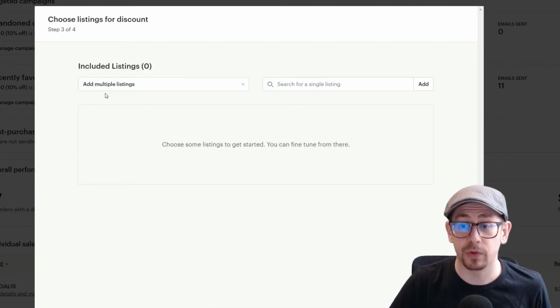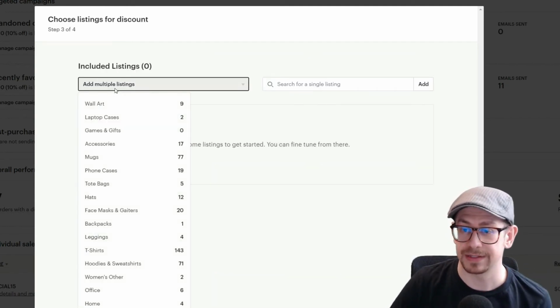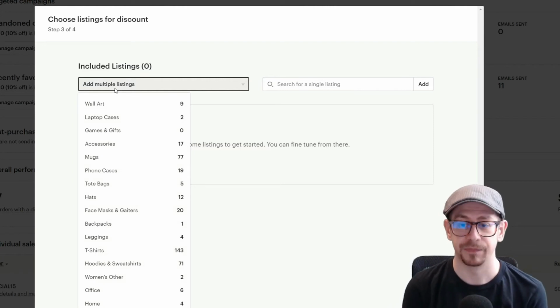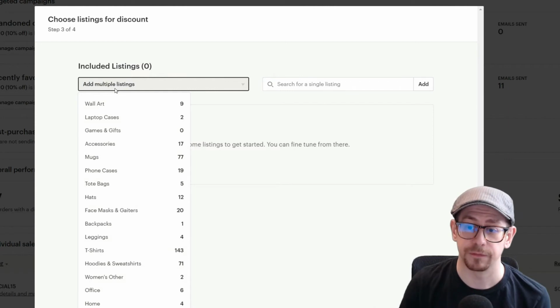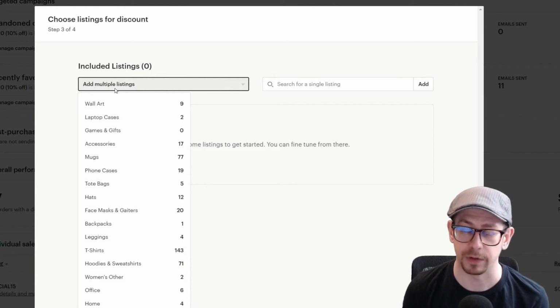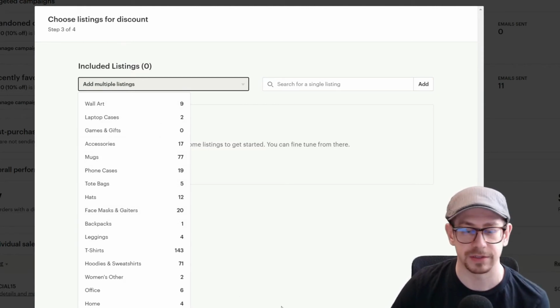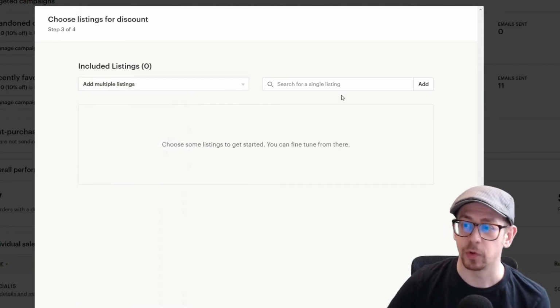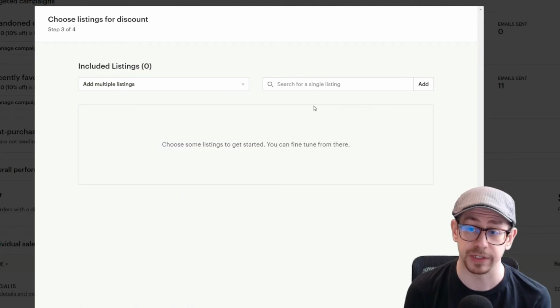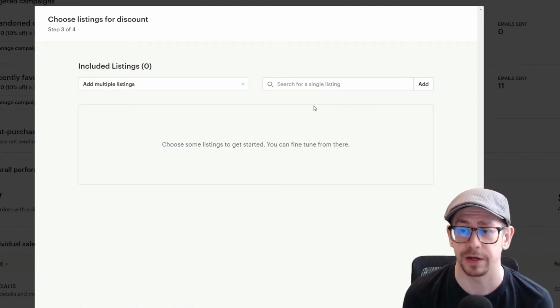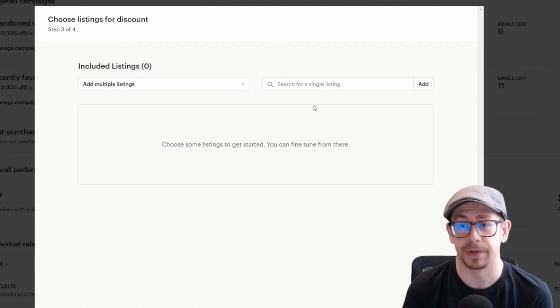Okay, so now we'll go to the screen where we can select the listings we want to include in the sale. We have two ways of doing this. If you set up your shop in sections and you want to do it for a certain section, one or more of your shop, you can use the multiple listings drop down and pick, I want to do all of my t-shirts, all my mugs, something like that. Or you can use the search field over there to the right of that, which will let you locate and add individual listings.